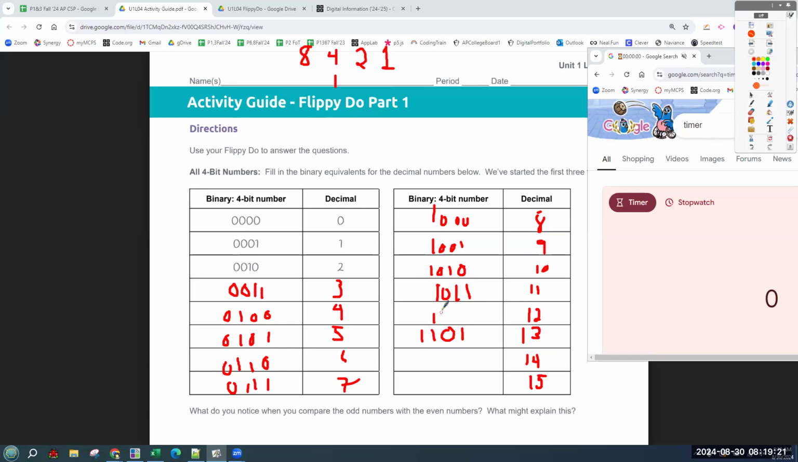12 is an 8 and a 4. 13 is an 8, a 4, and a 1. 14 is an 8, a 4, and a 2. And 15 is all of them. Okay, there you go. 0 through 15 in 4-bit binary.